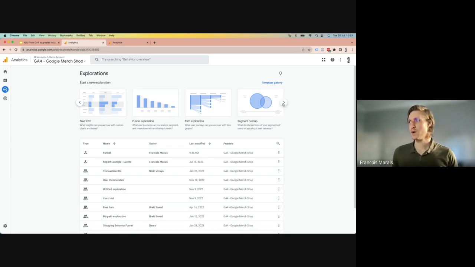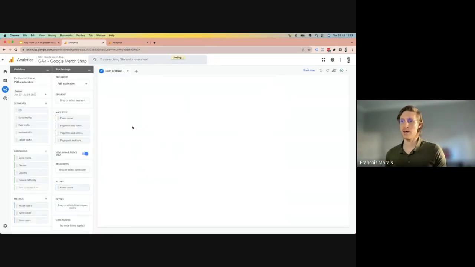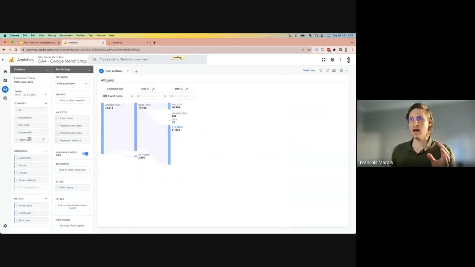And then you have some default reports that you can create. Elena touched on the path exploration. So from here, you can just click on this one and it'll create a default one for you. And then you can start playing around with that. In terms of the custom reports, it takes some getting used to, but it's not too complicated. You have your dimensions and metrics. So that's obviously your two main things.